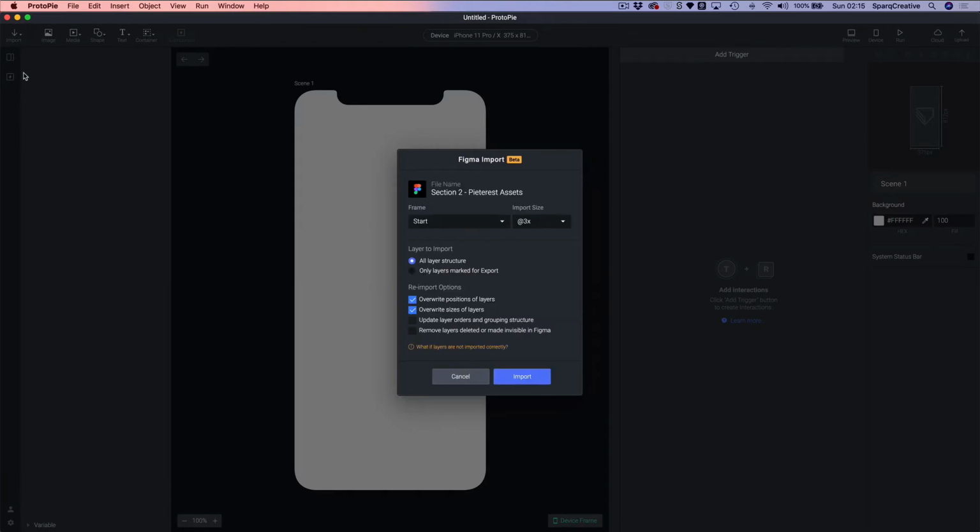Okay, so we've now got the Figma import dialog open. So let's just step through the options that we've got here. The first thing we can see is this drop-down box, which shows us all of the frames that we've got inside of our Figma file, which is just sitting in the background. And to the right here, we've got the options to choose the import size.